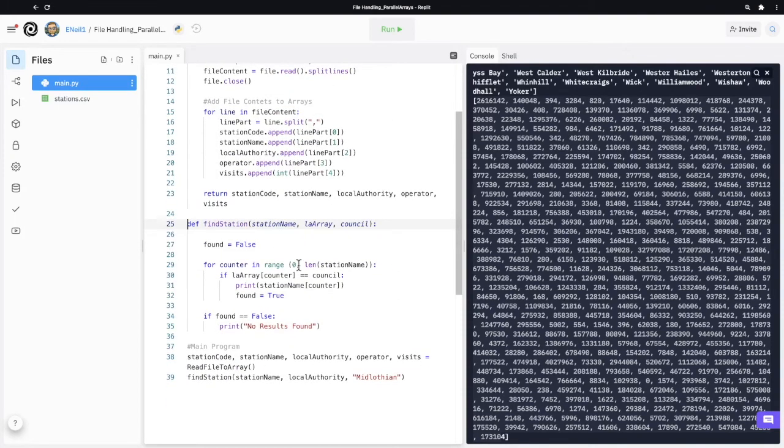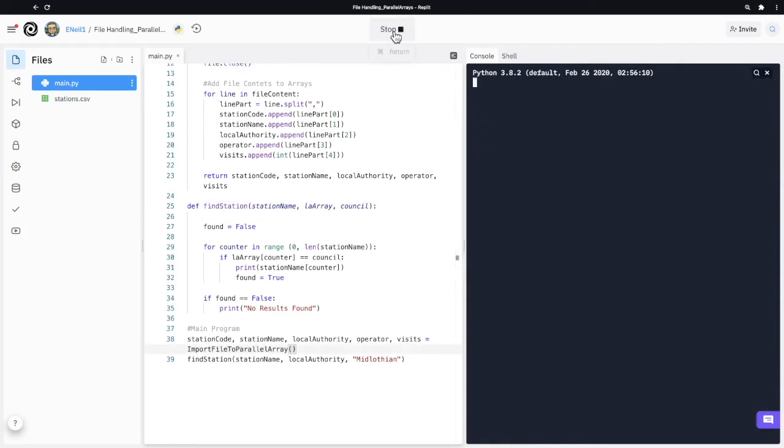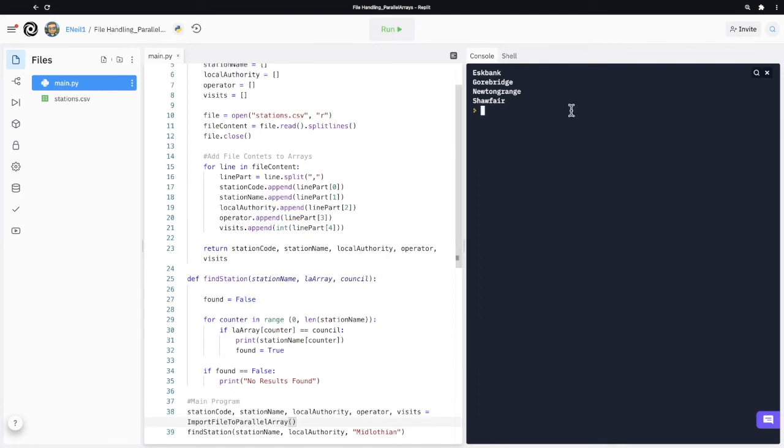So this is my pre-typed in function that will do this. And if I click run on this, I'm told that the stations in Midlothian are S-Bank, Gorebridge, Newton Grange and Shawfair. Now we don't want the output to appear in the console. We want to create a file and the information to go in a file.